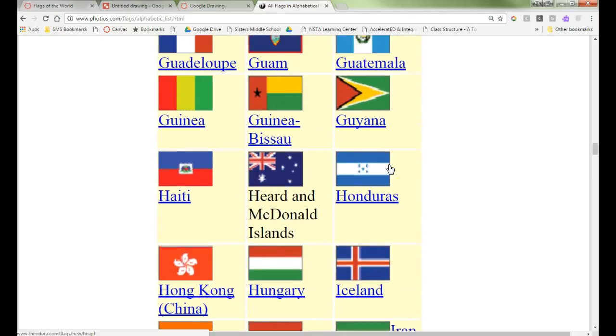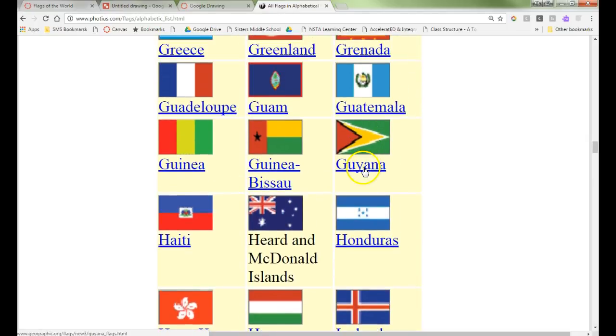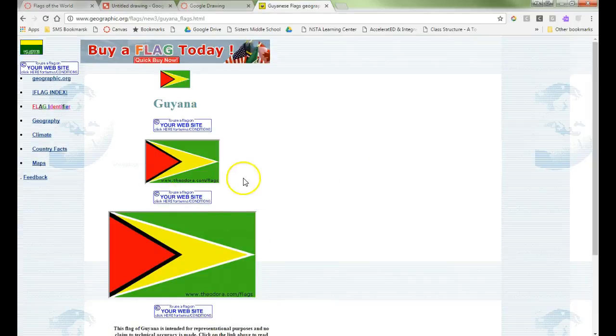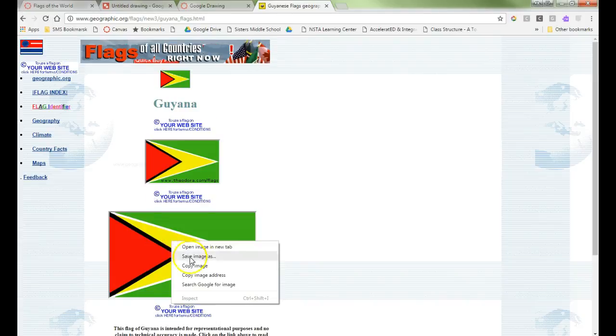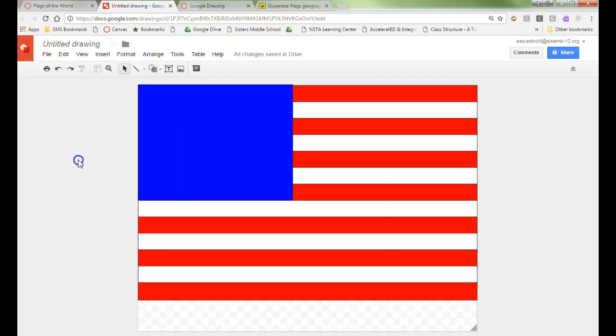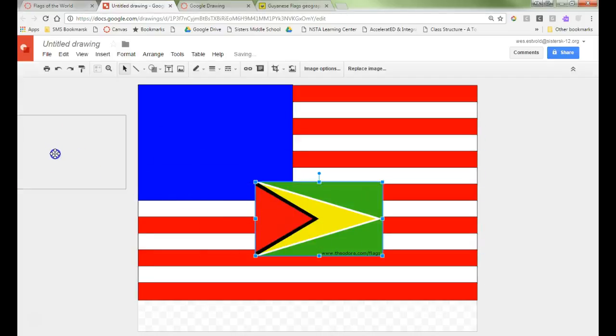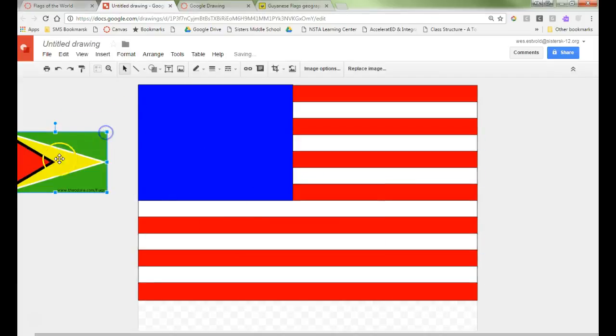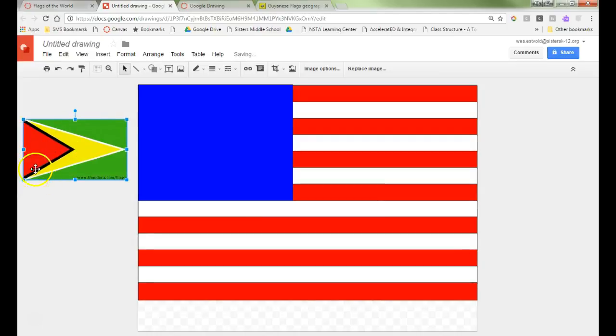Once you find a flag that you're interested in, you can click on it and work on that flag. One last little tip here. I can right click and copy this image, go back to my drawing, right click, paste it, and put it in the corner to look at as I am working. Again, this will not show up when you submit this, but you can't just paste it and say, hey, I'm done. But that's just one of those little tricks that you can use to help you out. Get cracking.